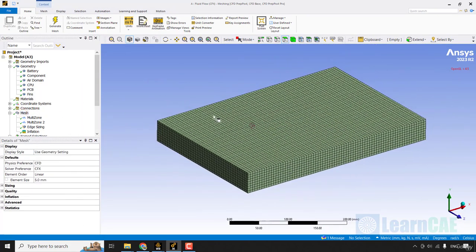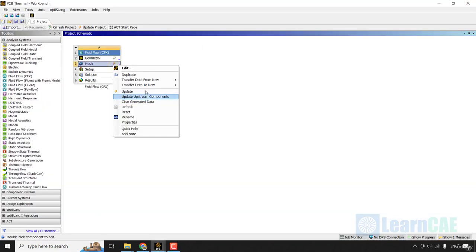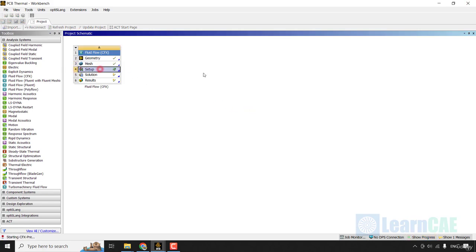The mesh is ready. We shall go to CFX preprocessor. Close this, go to Workbench, right click mesh and update. Double click setup to open the preprocessor. We shall continue the case setup in the next lecture.